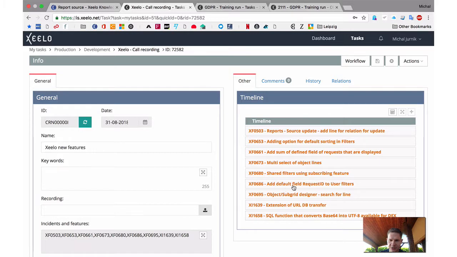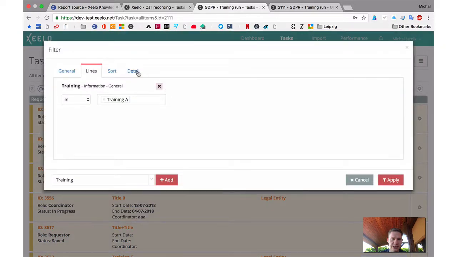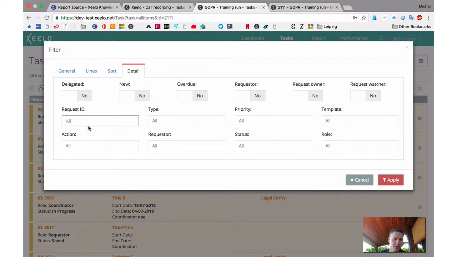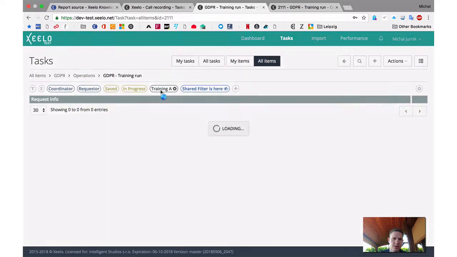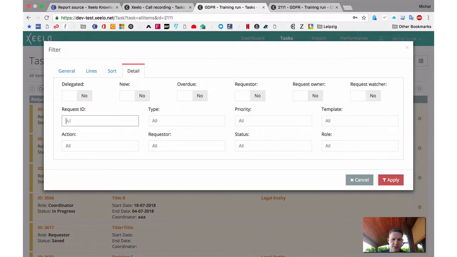Next one is add default field request ID to user filters. Okay, back to user filters, and on the cogwheel you can now see in detail request ID. For example, you can choose some particular request or group of requests, for example those which contain 6 inside, apply, and here we go, there's nothing like that. Okay, it should definitely work. What's wrong? All right, let's try 3556. So a particular request.